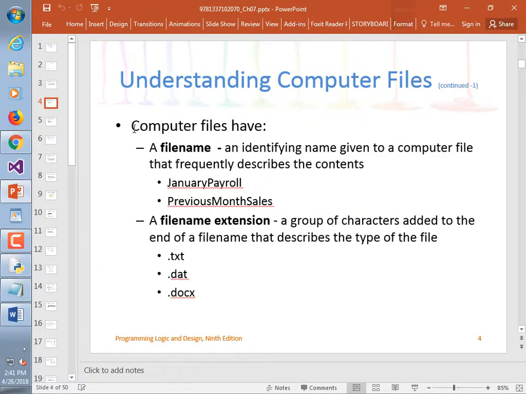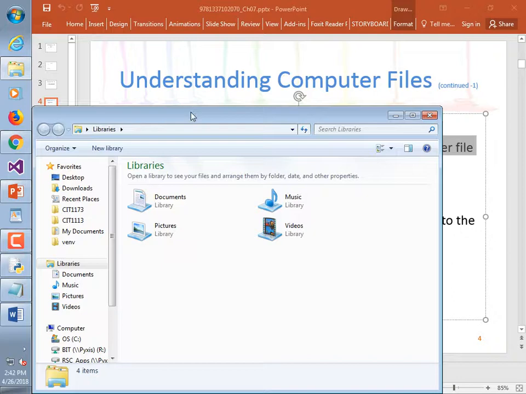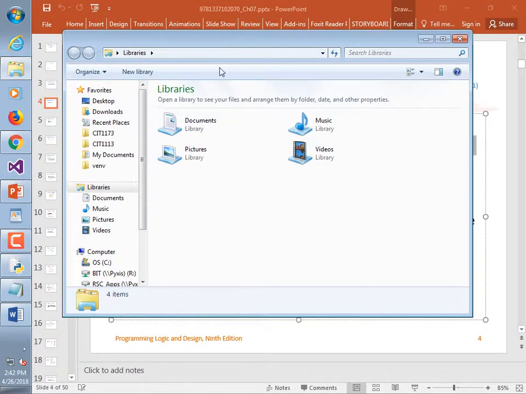So what do computer files have? We all kind of know this stuff, but a file name. They've all got a file name, and they've got other things too. If you're on a PC, on Windows, you can follow along. If you're using Mac or Linux, you probably already know how to do this stuff.